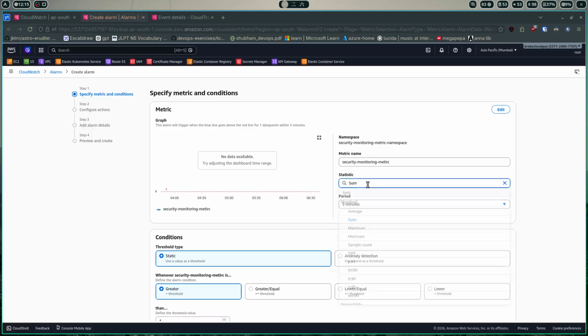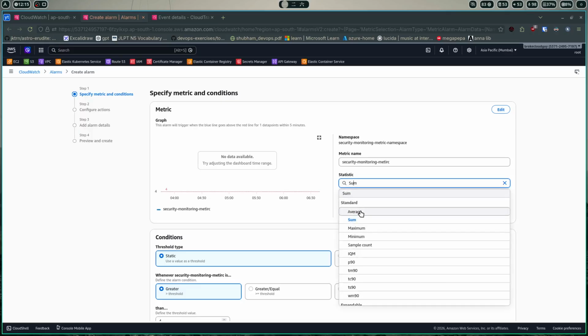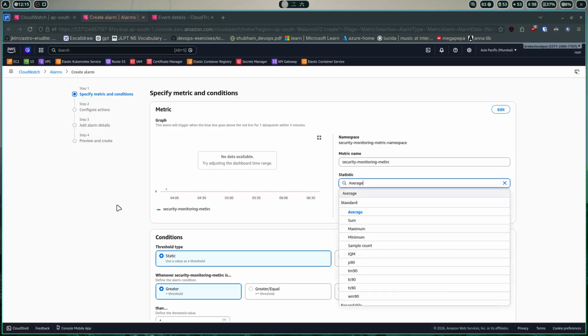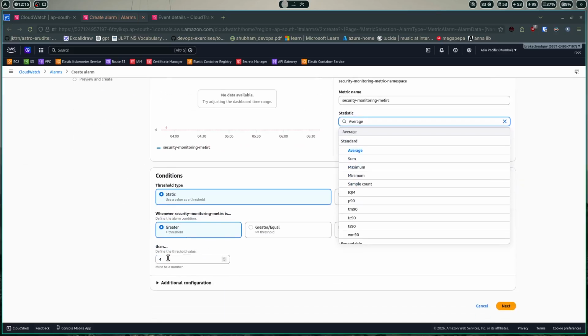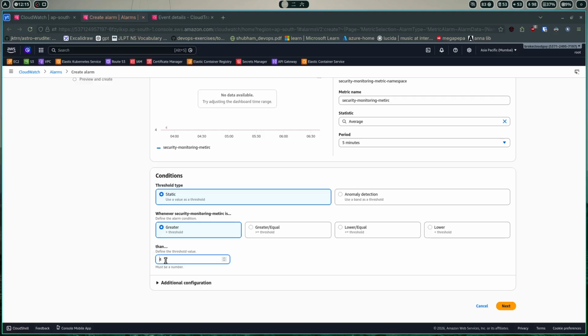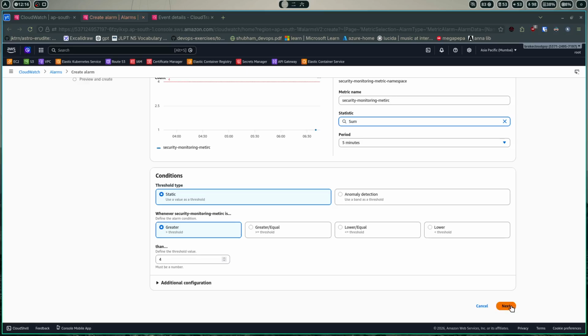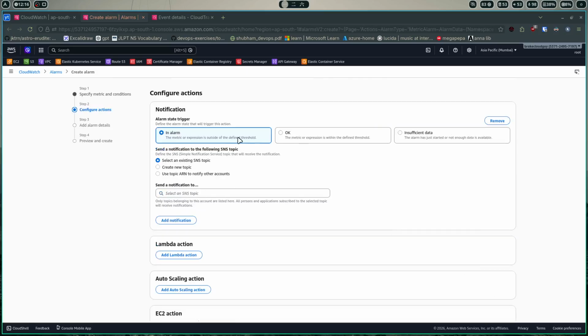And make sure the statistic is sum, so it will keep incrementing the value. If you keep it on average, let's say, it will simply calculate the average, and this threshold will not be reached. So you have to make sure you are using the correct value here. Let's go next. Alarm state trigger: in alarm. So whenever the alarm is triggered, send us the notification.